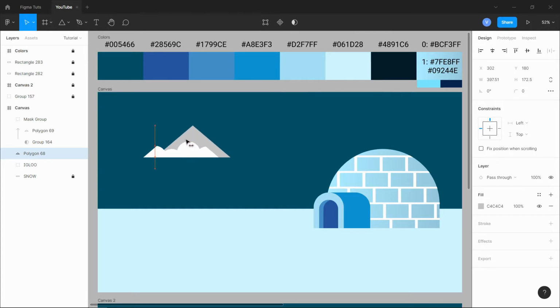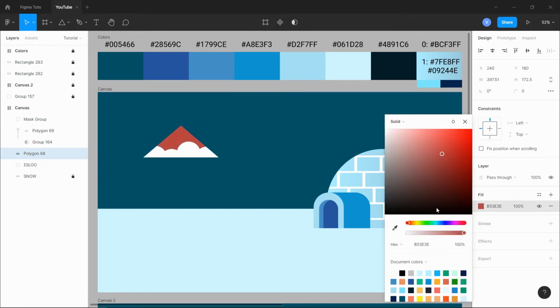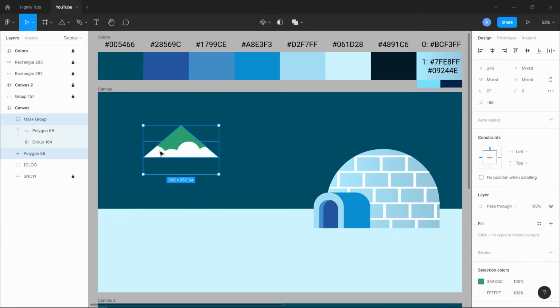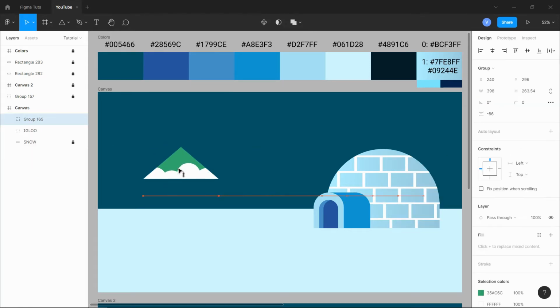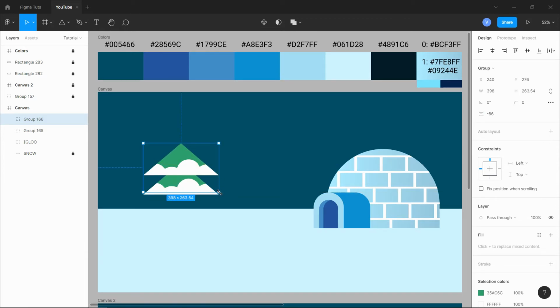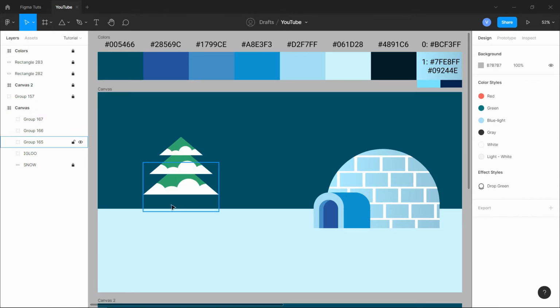Let's bring this back, and if we color this green, it will look like a tree with some snow on it. Let's select them both and group them together. Let's bring it down, duplicate and reduce the size, duplicate again and reduce the size again. So we have a tree shape.